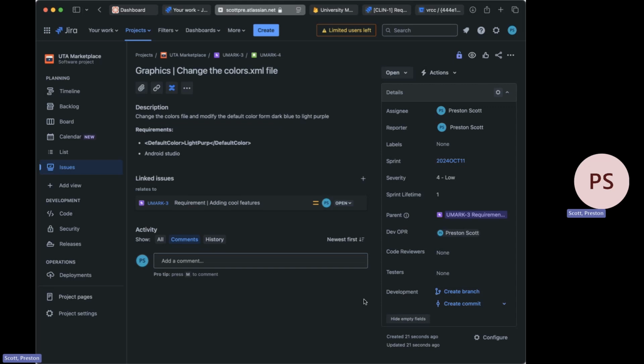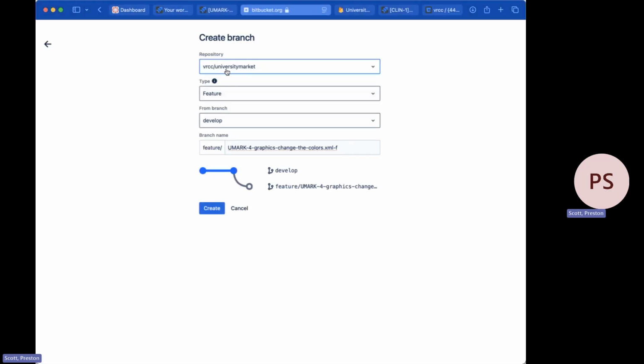Once everything's approved and fine and dandy, then you'll be able to merge. And that is our typical work process here. So I'm going to go ahead and create a new branch, University Market, because that's a repository that we're pointing to right now. Now we also have these different types for repositories.